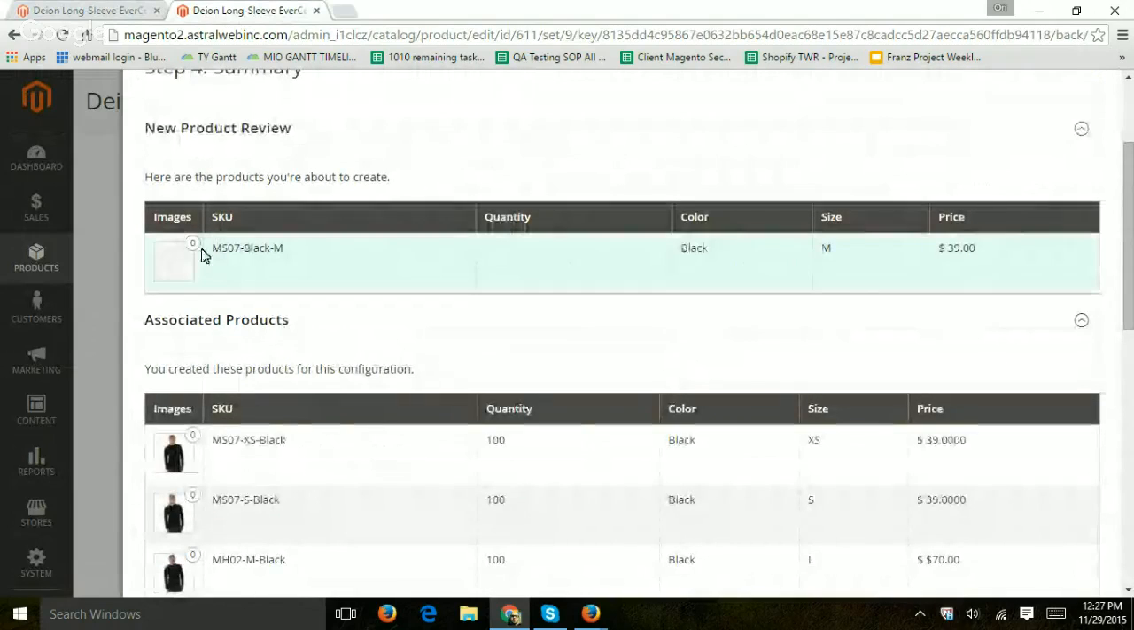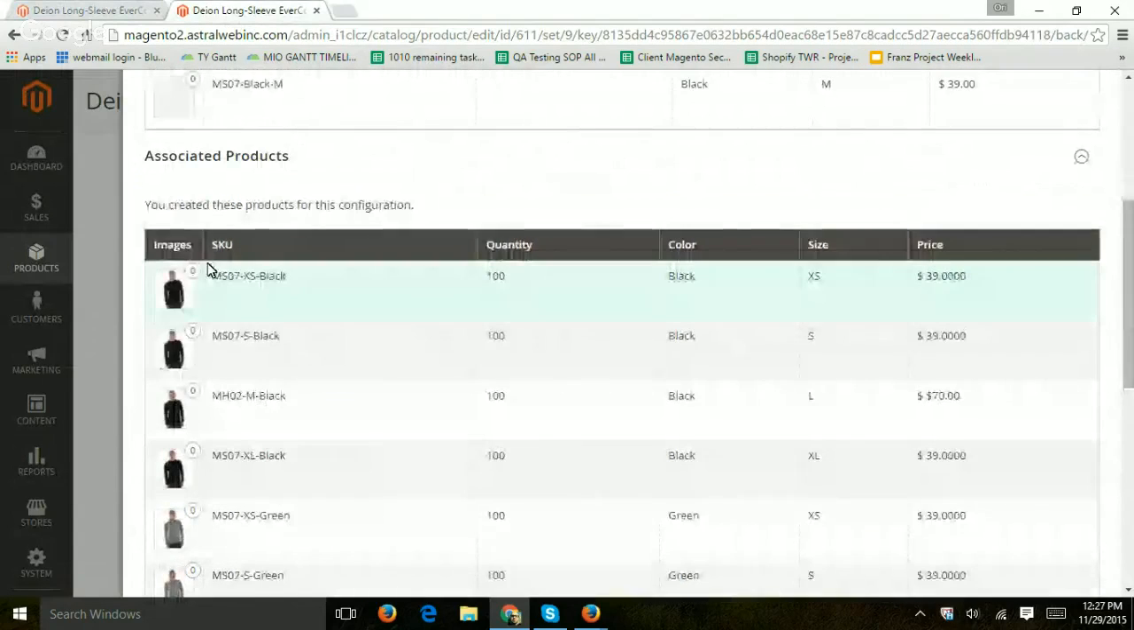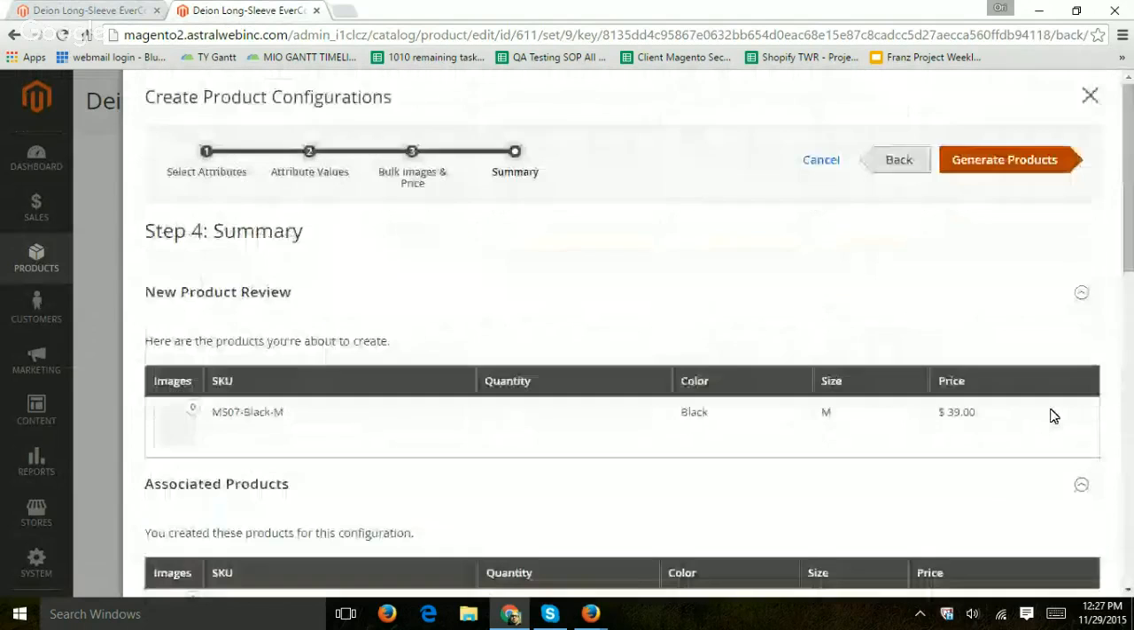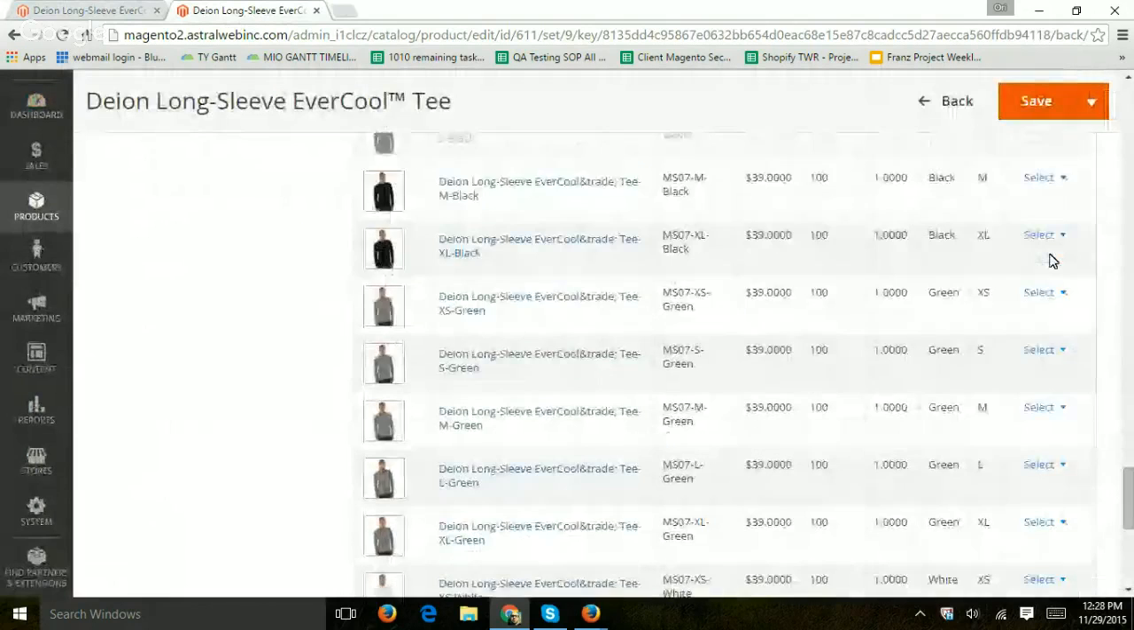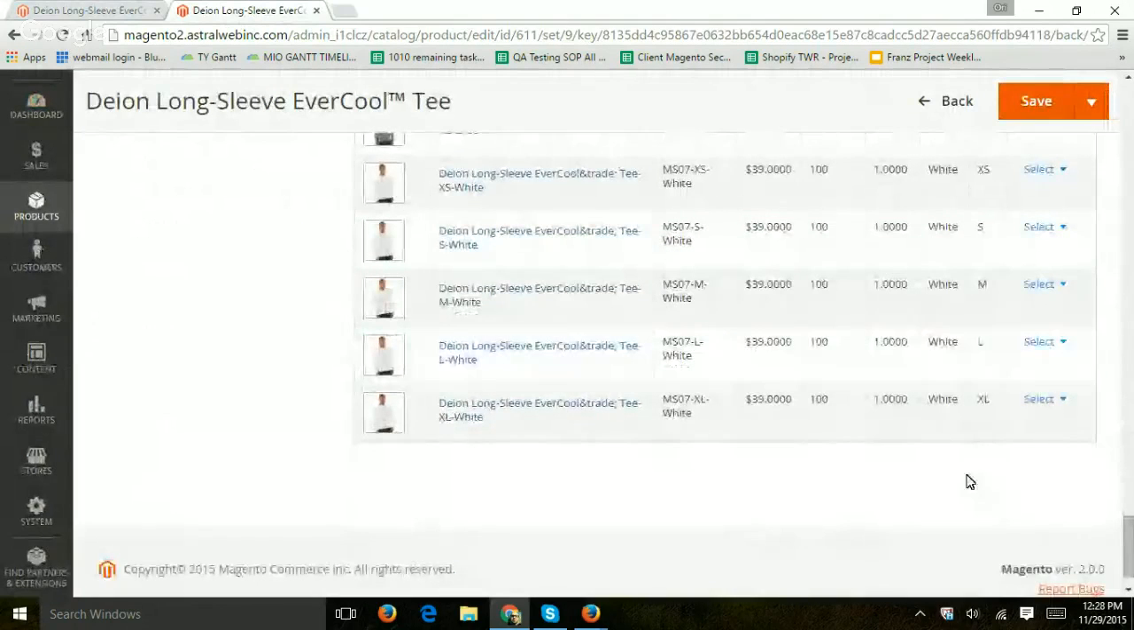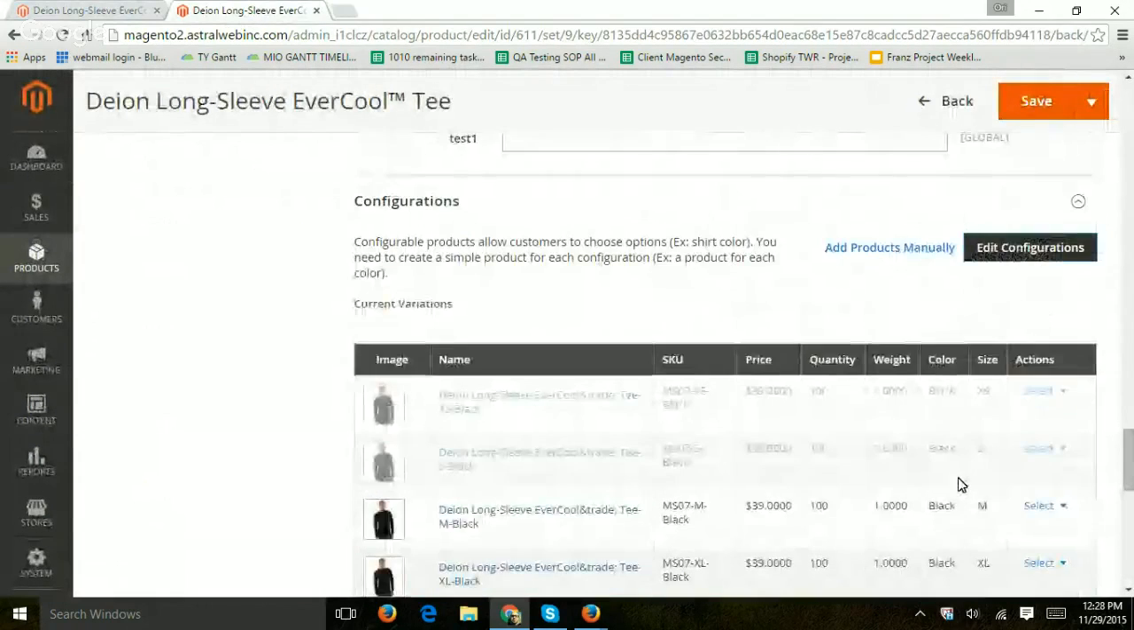I can see I didn't associate an image here. There are no images associated. Here's my quantity, etc. And that's it. So once I click on it, I can generate products and then save my page. Pretty simple. Now, before we already generated them, so they're right here. If you want to replace them, you'd have to do this edit configurations. Okay, great. So that's basically the idea.